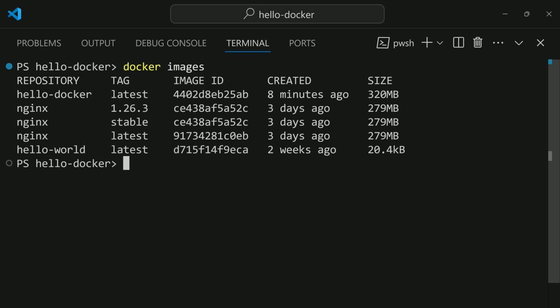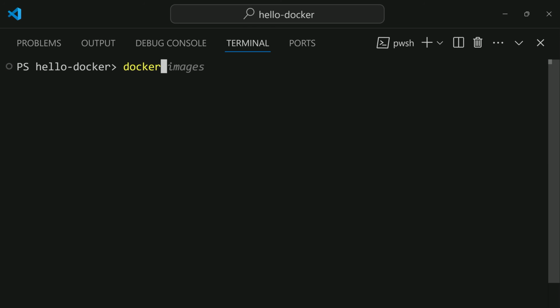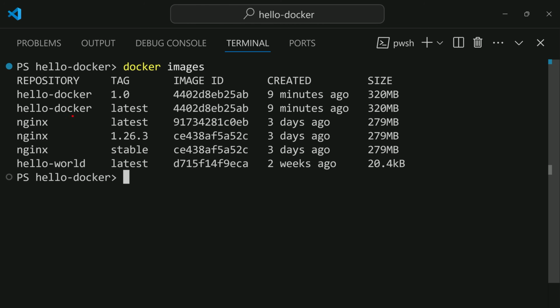So let's clean this, docker tag, and we're going to say that the current image that is just called hello docker, you can also say hello docker latest if you want, we want to retag it as hello docker 1.0. You can use any version scheme that suits your needs over here. I'm just going to go with 1.0 because it's simple and easy to understand. Then we hit enter, and after that, we do docker images. And you're going to see that we have our brand new image tag over here with 1.0.